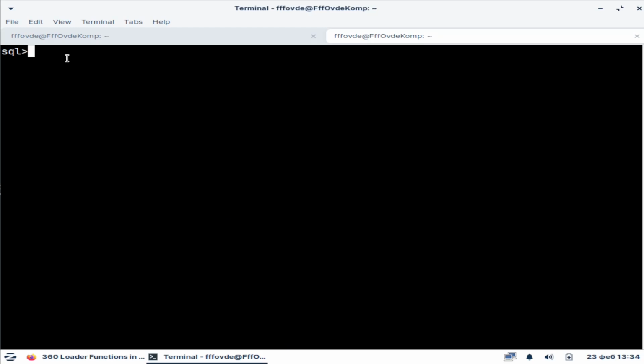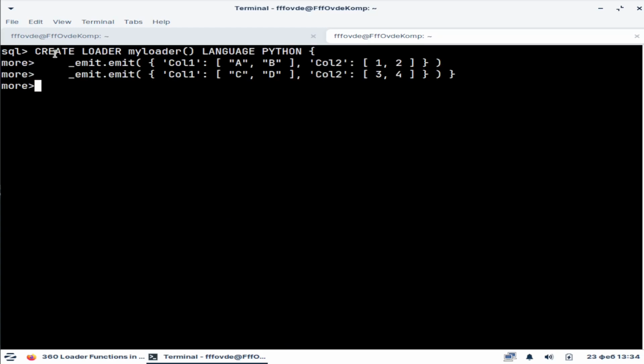I will now create one loader function. So I will paste this statement here. The name of my loader function is myLoader. This function is made by using Python language. And the major building block is a Python dictionary. Inside of this dictionary, we can see that I will create a table with two columns, column 1 and column 2. In the first column, I will place two values. So we will have two rows. And here we can also see that I'm importing two rows. These two lists have to be of the same length.